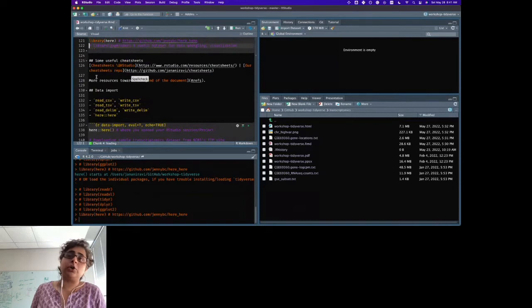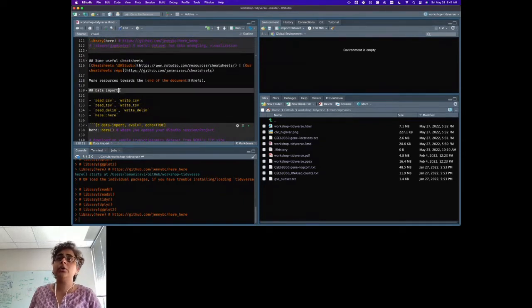So this is our Markdown. If you're familiar with any amount of Markdown, you will see that this is where I write my general text.